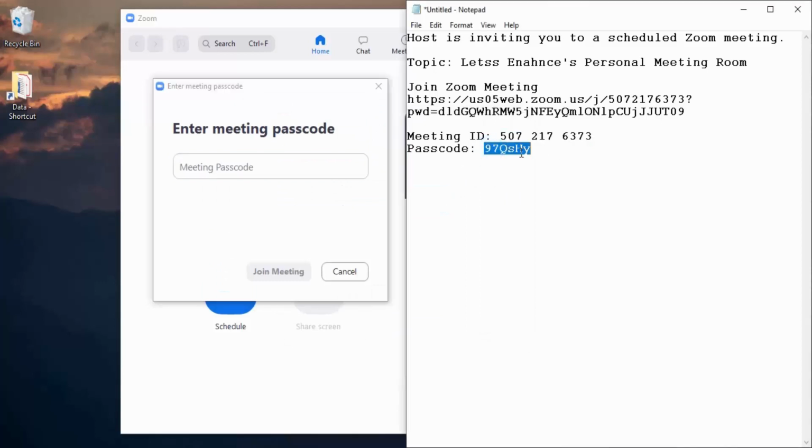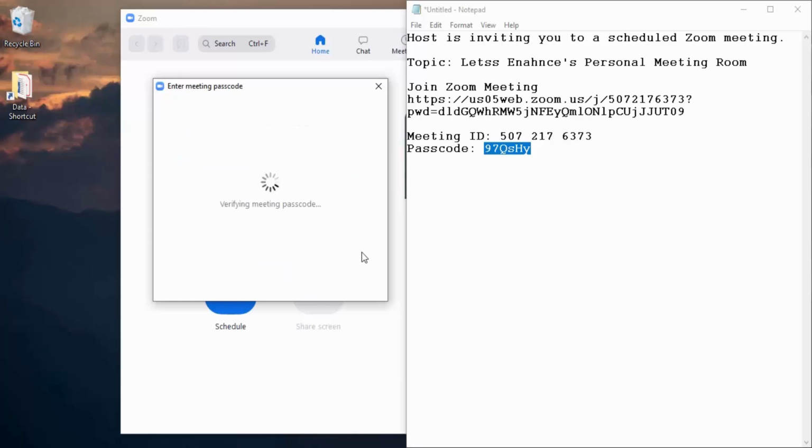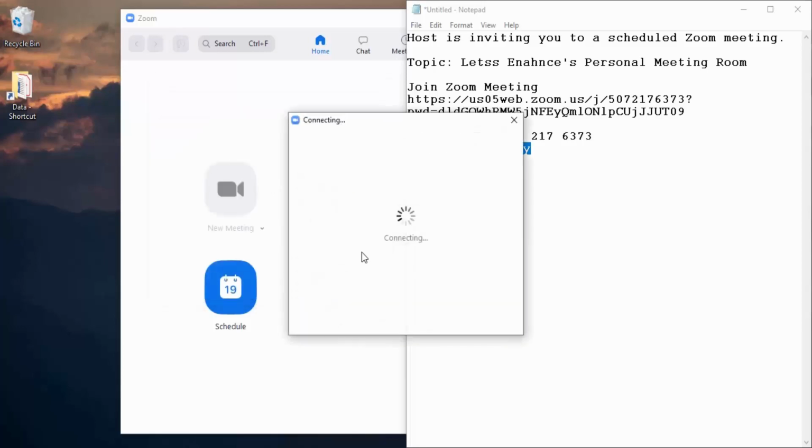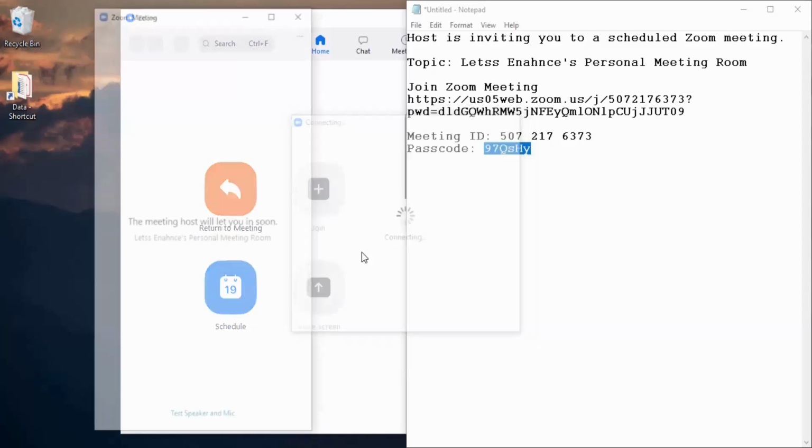So this is the passcode of the meeting. I'm just going to copy it and paste it over here and click on join meeting. Now what will happen is Zoom would actually verify these credentials and would connect me into the meeting.